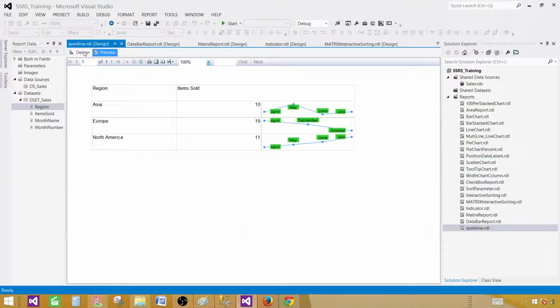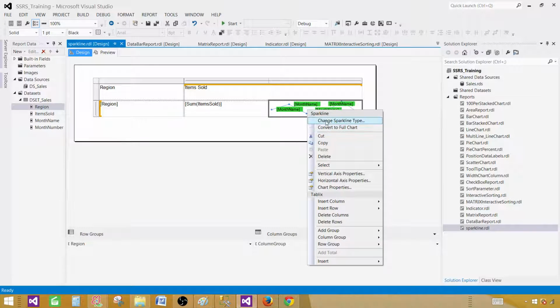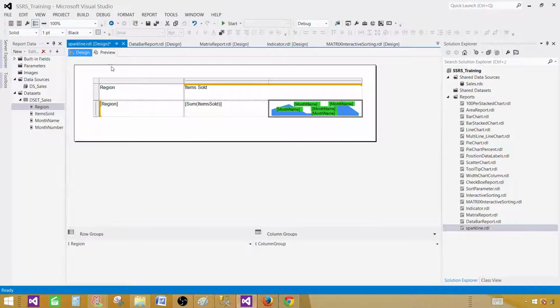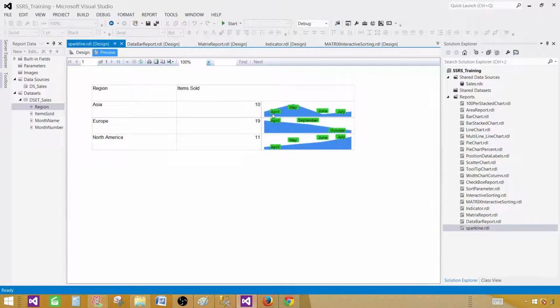Okay, next we are gonna come back, change it to Sparkline, and this is the smooth line with marker, doesn't really change a whole lot, it's the same thing. Let's go to the area one. So this will be shaded, so it is going to be the same kind of lines, but it will be more shaded area. So hit okay. Now if we preview it, we can see it is more shaded. So this is one way to present the data.